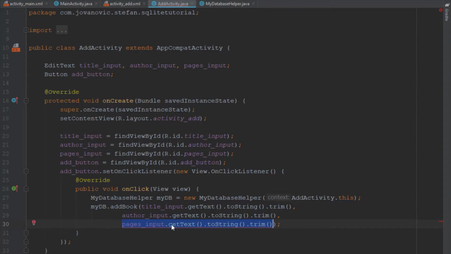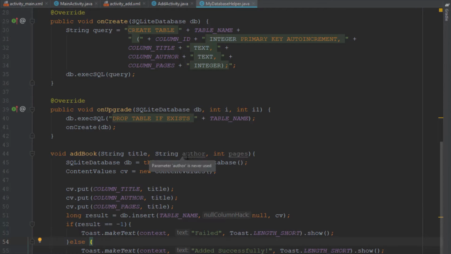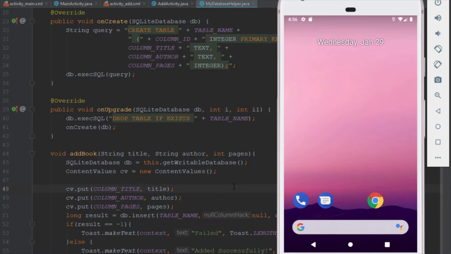Okay, so the third parameter is of type integer, so we need to convert our string to integer. Okay, and now I think it will work fine. So okay, I forgot to add this author and pages here inside the content values, so I'm going to do that now, and we can run our application to check how it works.